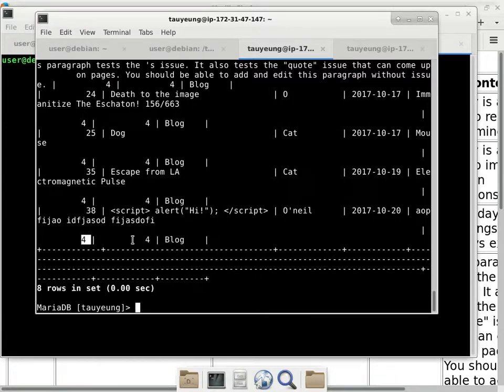How come we got 2 4s here? 1 4 1 4 1 4 1 4. How come we got 2 4s? The first 4 is coming from main content. The second 4 is coming from subjects. In other words, they're both subject ID. This is the subject ID of main content. This is the subject ID coming from subjects. Okay?